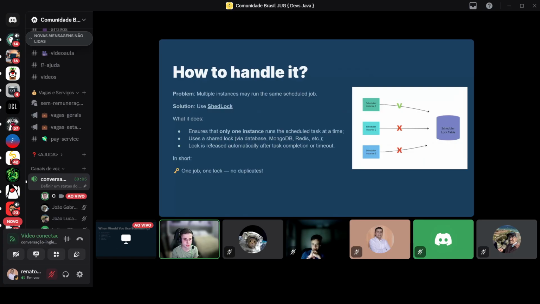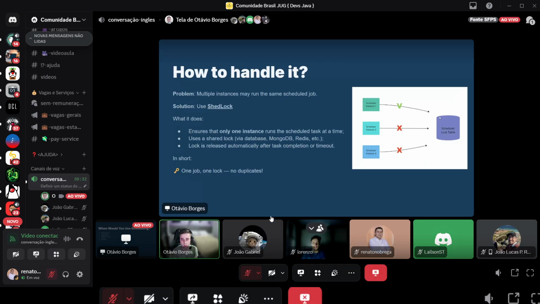It uses a shared lock, like it saves in a database which machine needs to run that scheduled task. And the lock is released automatically after the task completion or timeout. So when it finishes the task, they delete the record that is locking the process. So it guarantees that only the first application right here will run the task, and the other two right here will be locked, right?